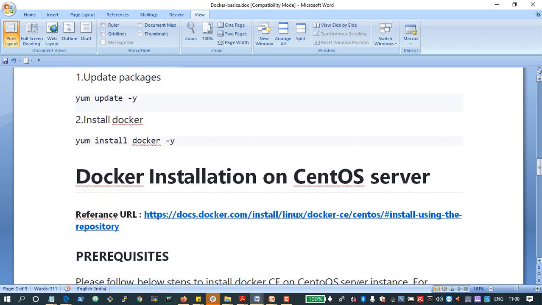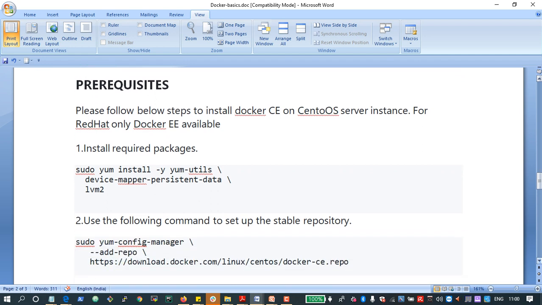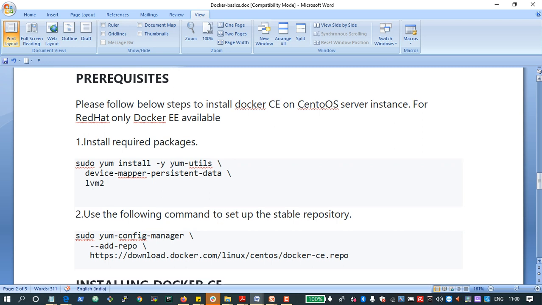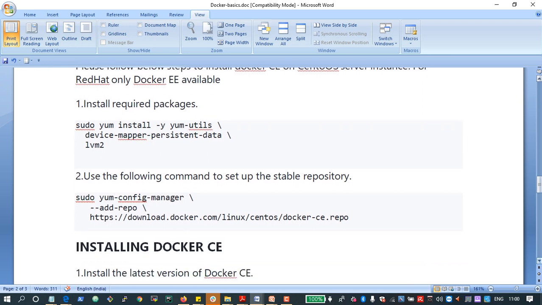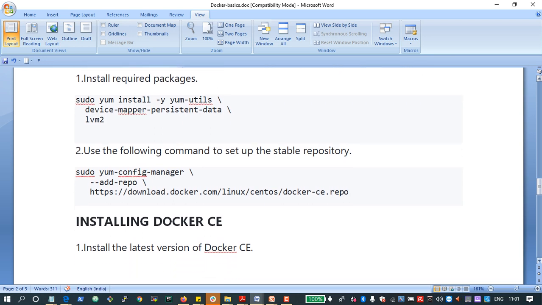If you're going in specifically for a CentOS server, the prerequisites are two. First, install the required packages, that is yum-utils, device-mapper-persistent-data, lvm2. And second, you need to configure the repo, that is yum-config-manager --add-repo http and the repo name.